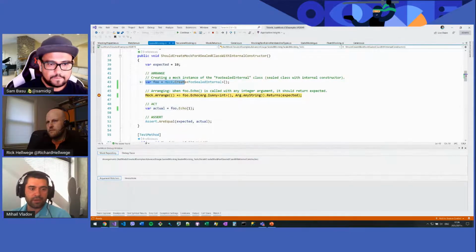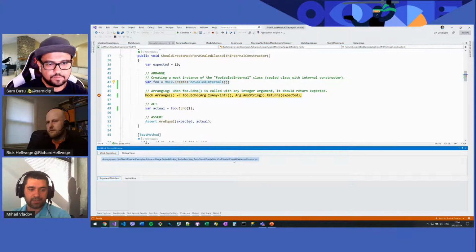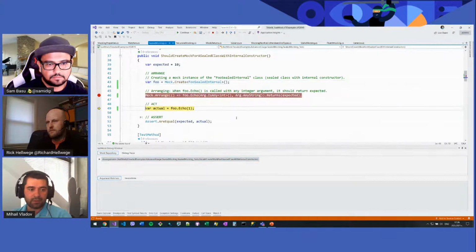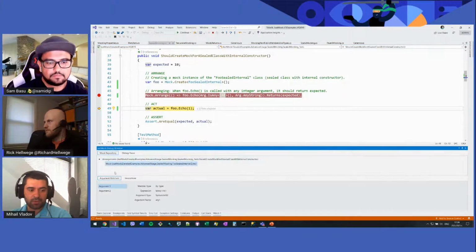So we have created the mock. We can see that there is some arrangement, and after we execute the arrangement, you can see that a mock is shown for the echo, and in the argument matchers, you can see what is actually being done.